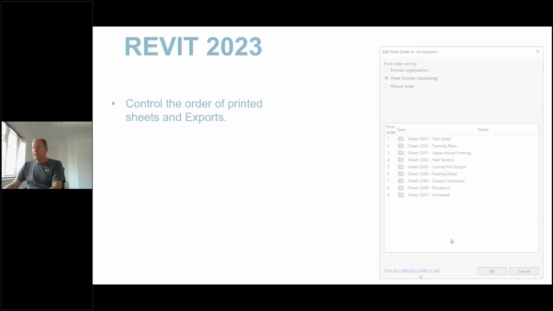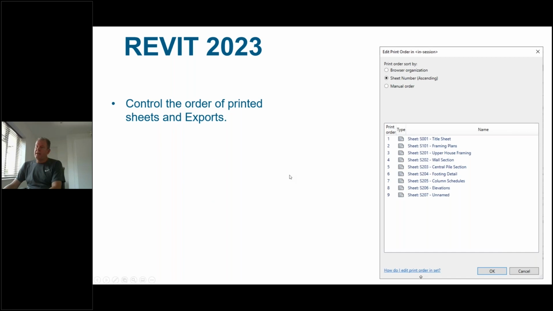Okay. In Revit 2023, extending that workflow, we can now control the order of printed sheets and exports. So in this edit print order dialog, we can just manually order those as we want to, or we can do it by our browser organization, which is quite interesting as well.